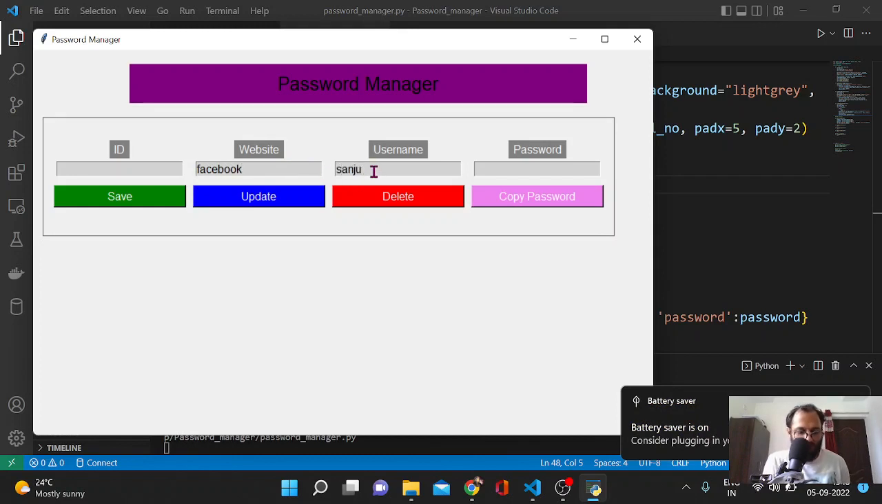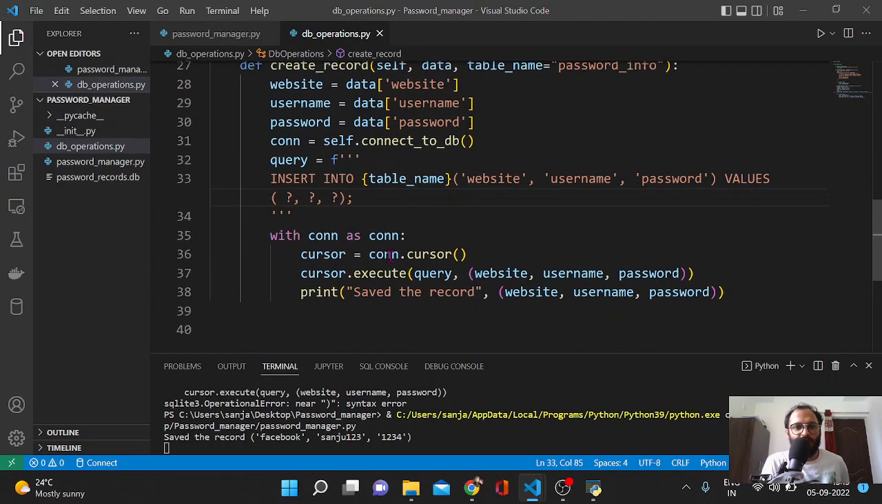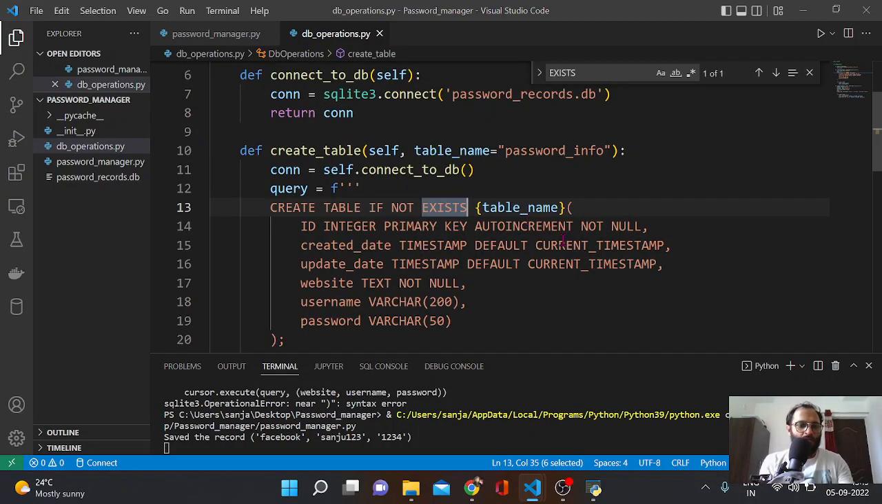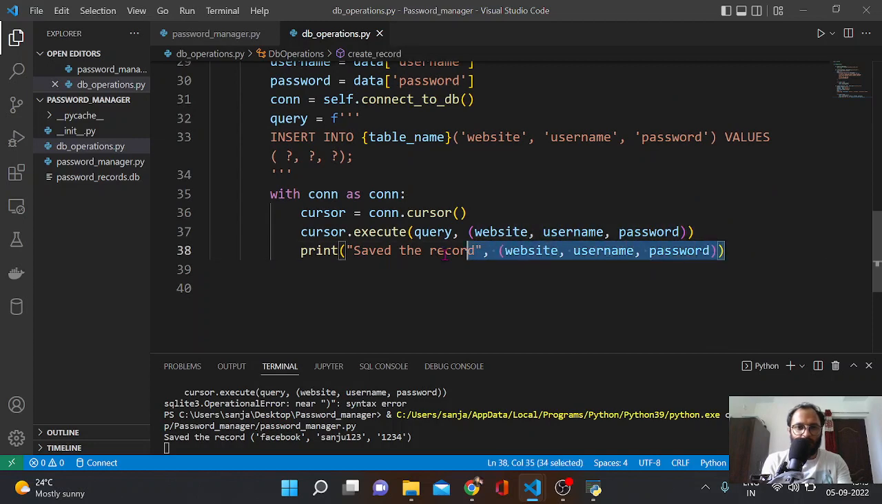Let us give the same username. Okay, so let us call save. Yeah, now I have the output. Save the record and Facebook Sanju 131234. So I'm quite sure that it got saved into this table. So let us now delete this print here.